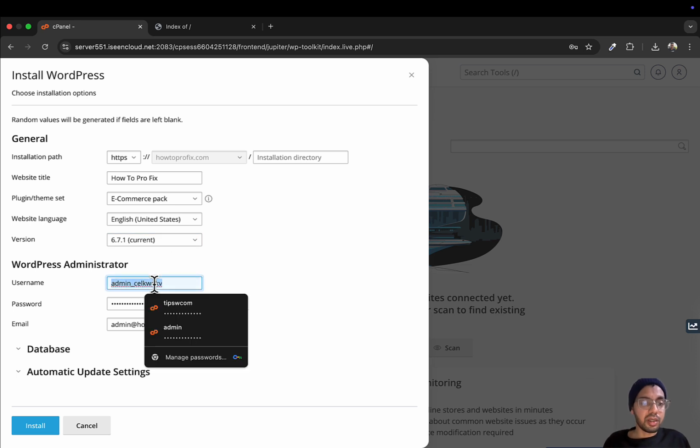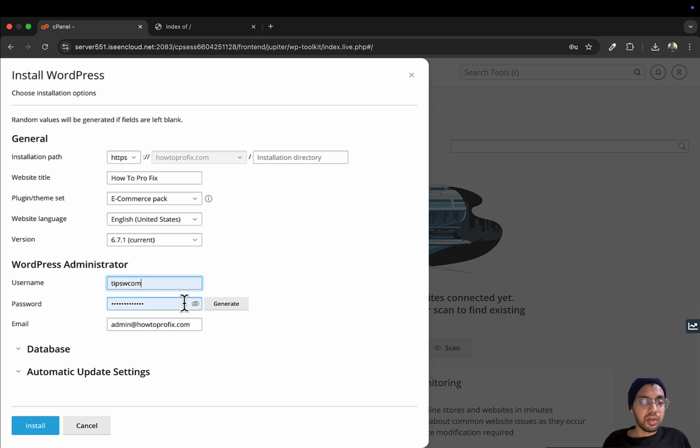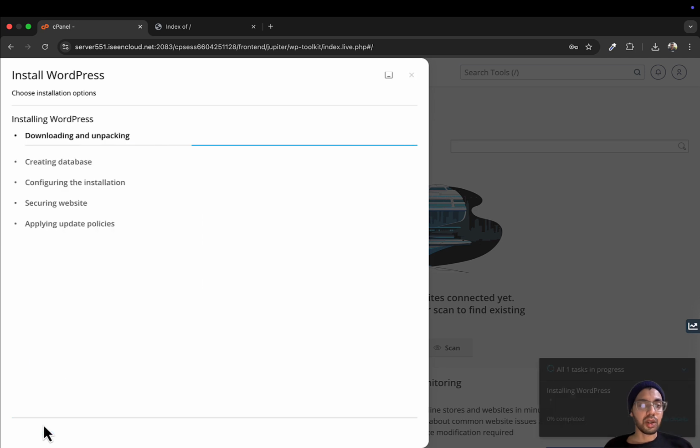And you can select the database administrator username. I'll select this same as my previous one, and I'll change this email to my channel email, which is howtoprofix@gmail.com. And once this is done, this will show you all the database installation, which you can do later. Just click on install, and this will start installing the WordPress.